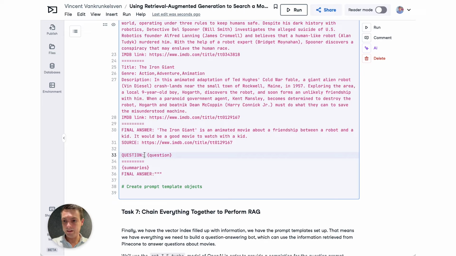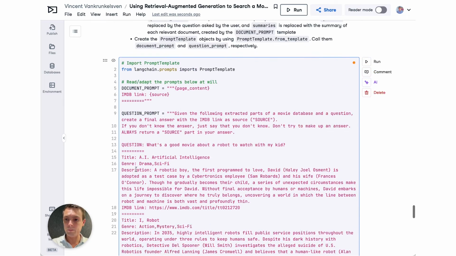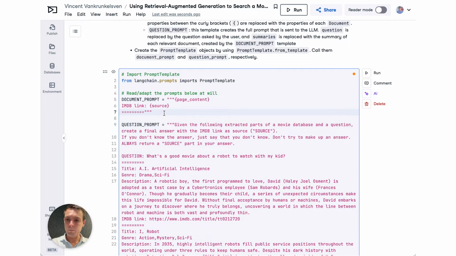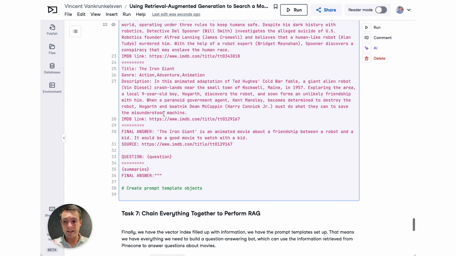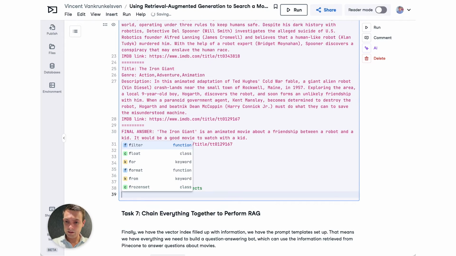Next, we give it our question, and then we have this property called summaries. And summaries will be filled in depending on the retrieved information. So depending on the retrieved information, the summaries will be filled in as well. And then the final answer, this is what the LLM should fill in for us.